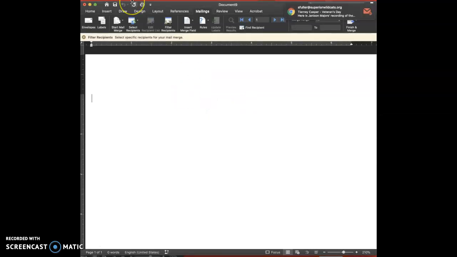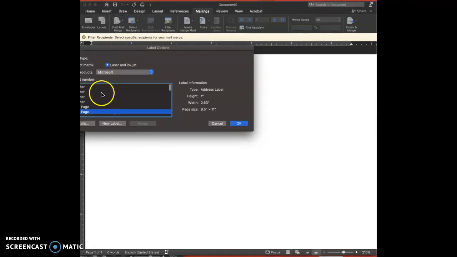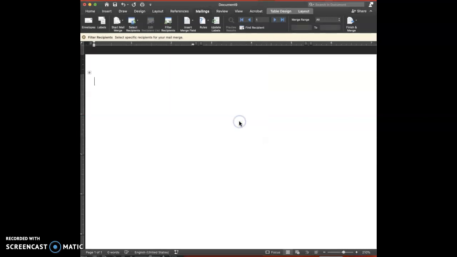And then the next thing we're going to do is say start our mail merge. And we want to choose labels from here. And then from your list, we want to choose the second one that says 30 per page. So make sure over here on the right side for page size, it says 8.5 by 11. And we will say OK.